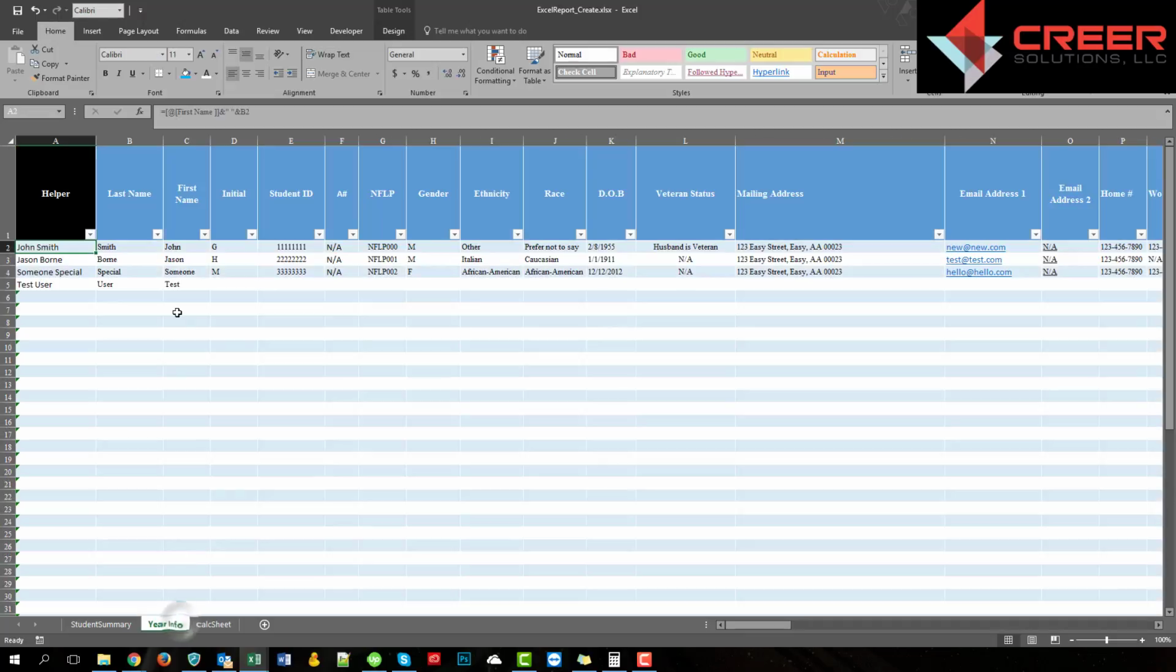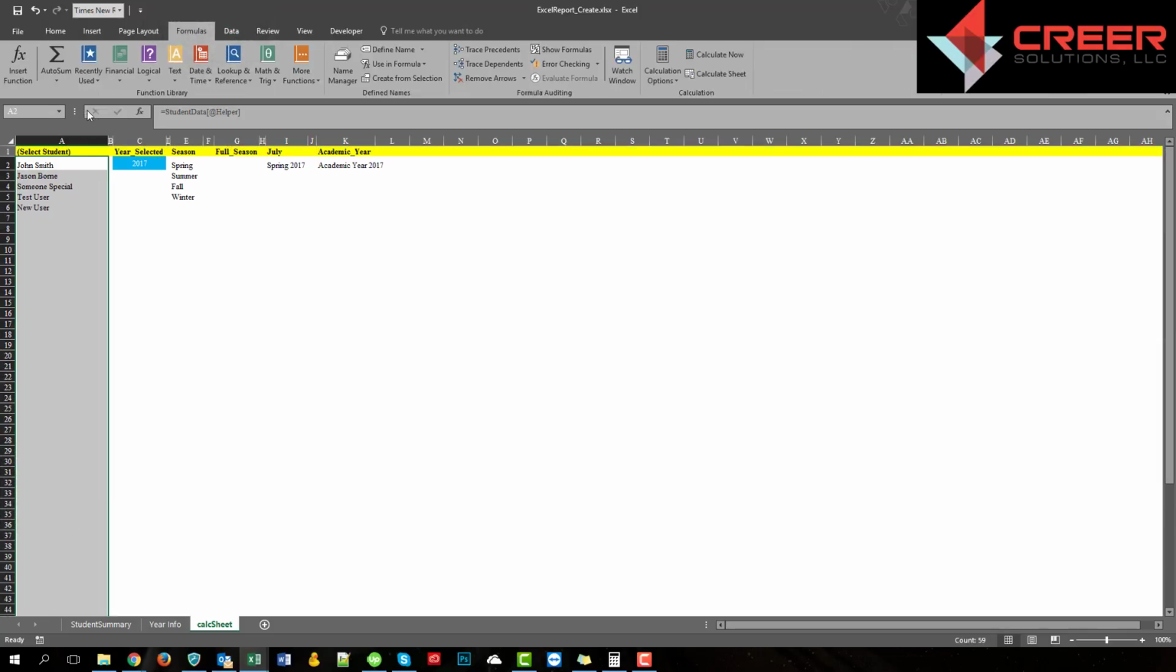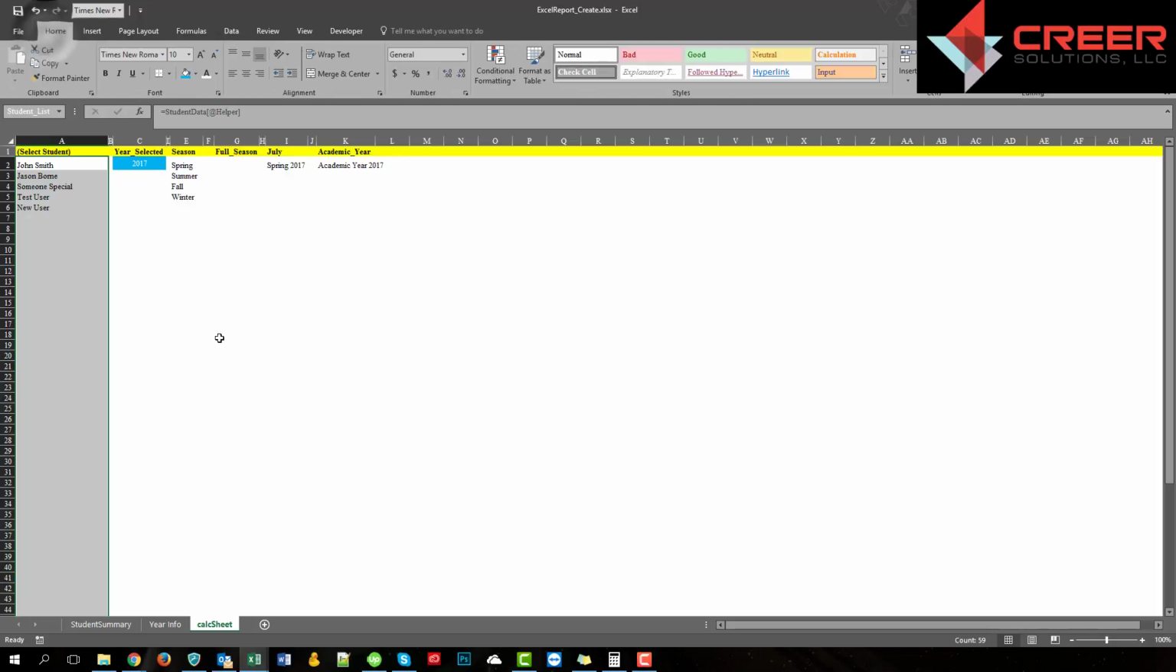So we have test user, and then what we could do is say we have another new user, and boom, there we go. New user pops up. Now, the last thing you need to do is make it into a named range so that it is accessible for data validation. So we're going to come down here, select down to row 60, go to right here, and you would just call it student list. Let's just call it that. Okay. Don't need to do anything else crazy for that.